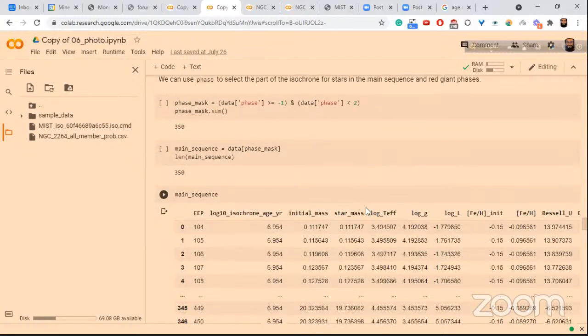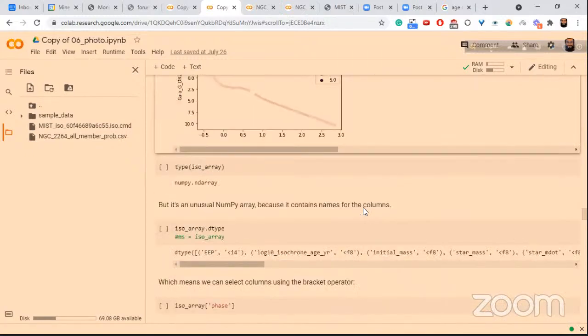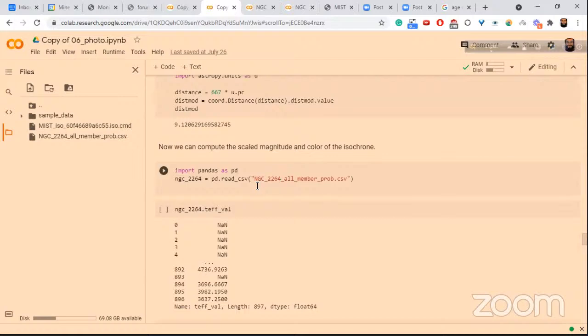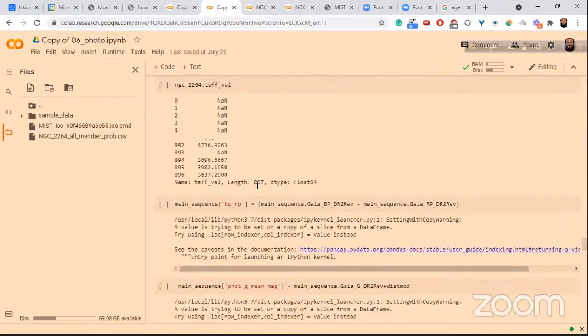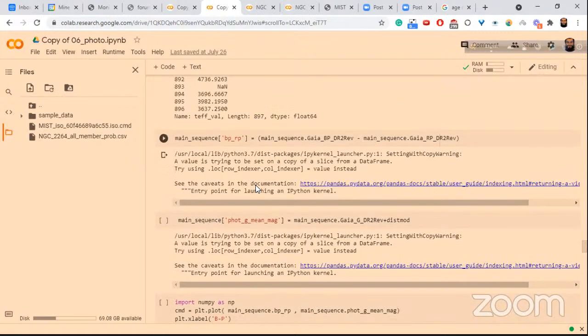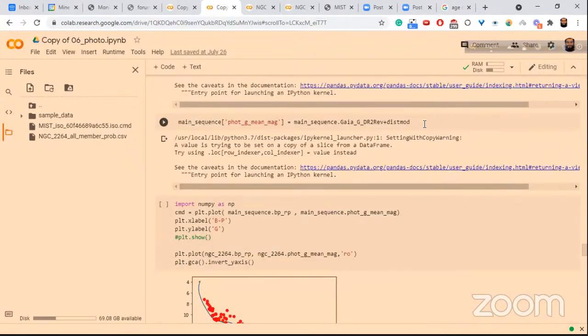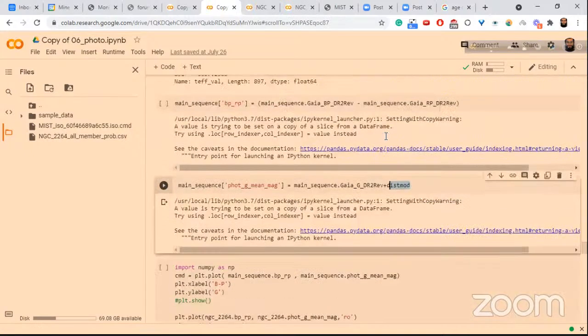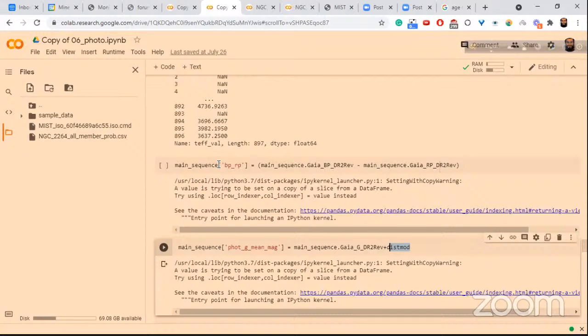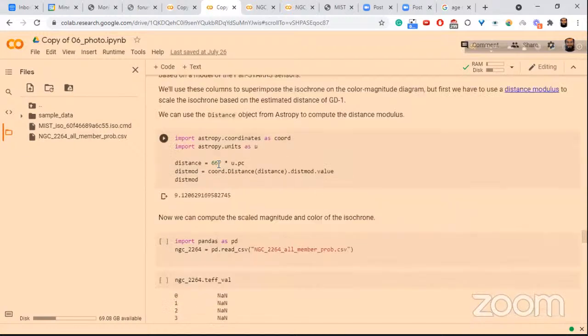Not the giant part. And then I downloaded the NGC 2264 data that I got last time. Yeah, so you see, I need to know the distance so that I can apply the distance modulus. So I used the literature to get the distance, and the literature says it's 667.